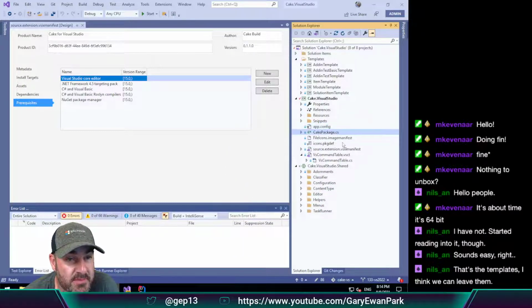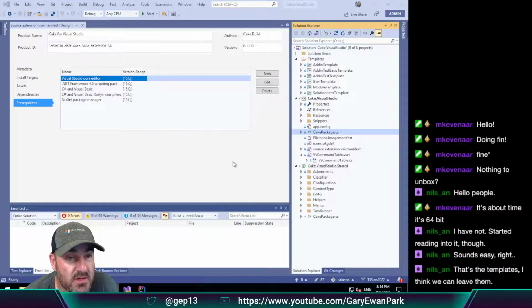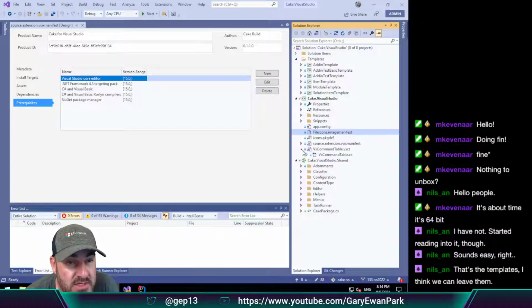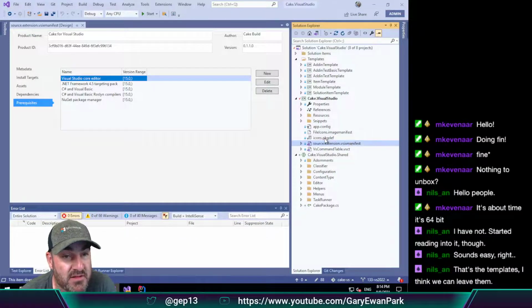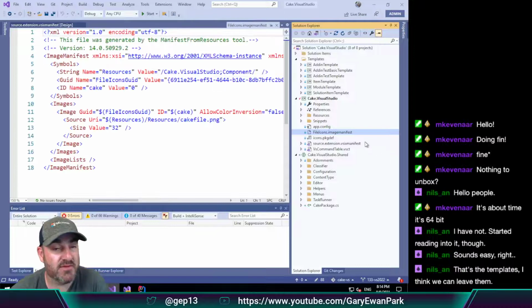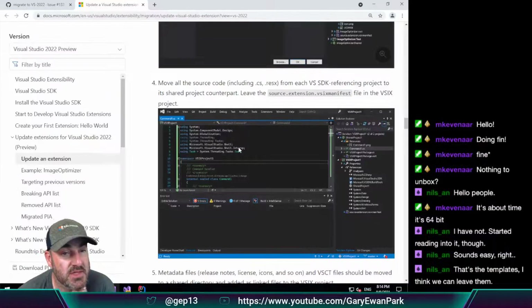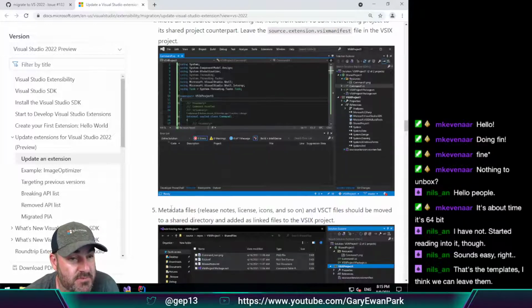The C# that is the cake package, take that out. And then what we're left with is a VSCT file, the manifest file, package def, and the icon files manifest. So we've moved all of the C# files over. So let's see what it leaves the source in the V6 project.